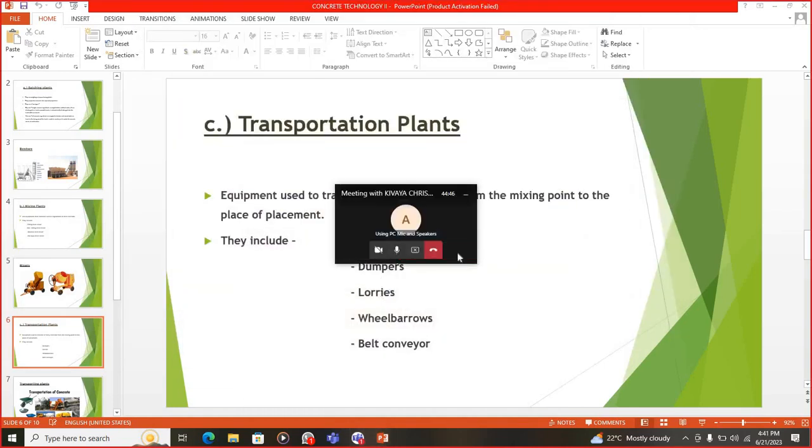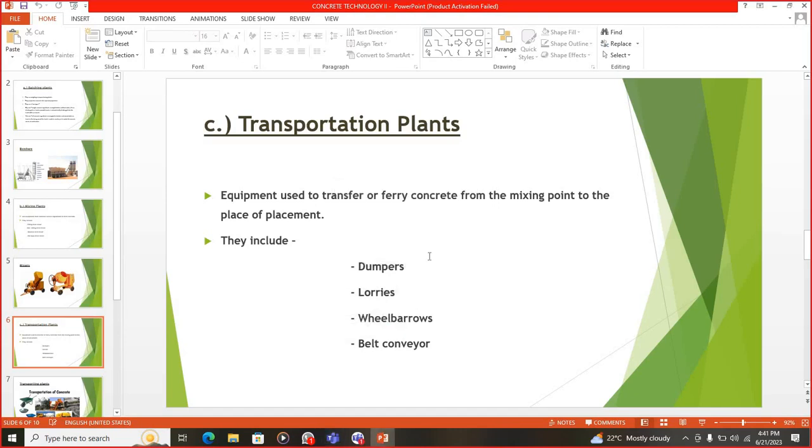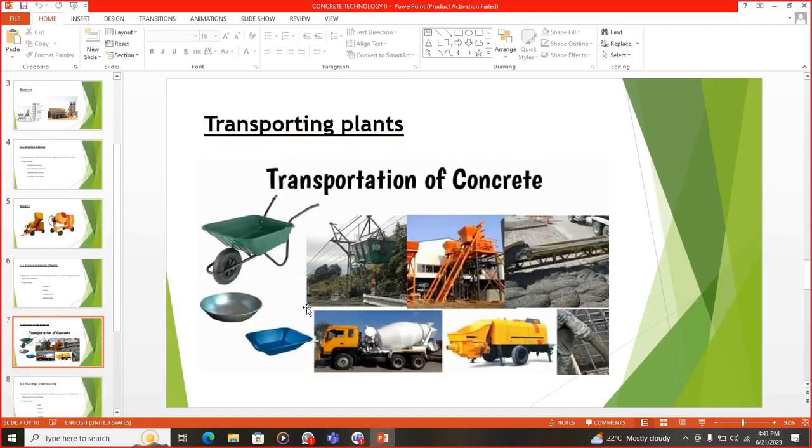These are the transportation plants. You can see them. Here you've got the wheelbarrow. These are the transportation plants. Are you able to see them?